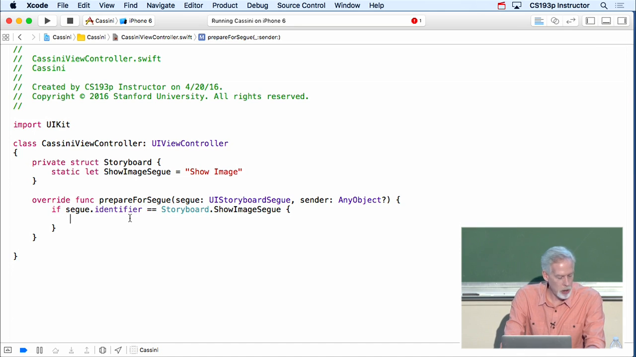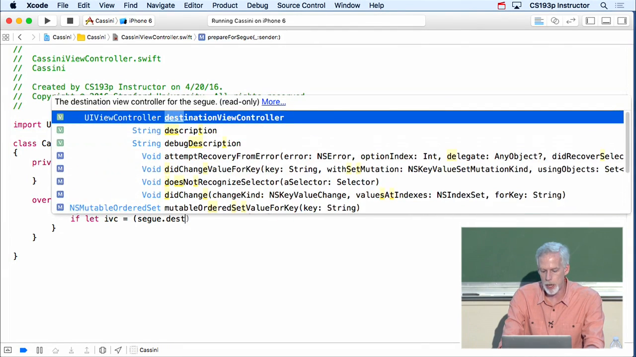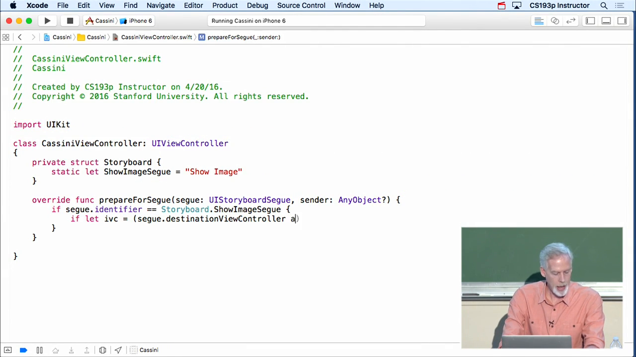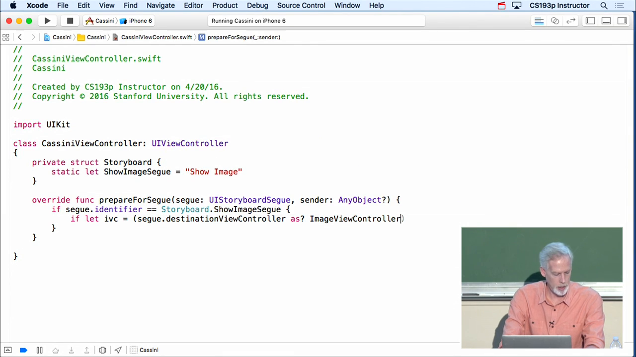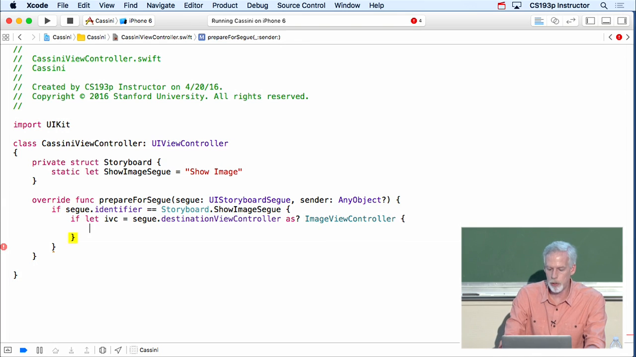Okay, so now we know this is the right segue. We need to get the MVC that we're segueing to so we can prepare it. So we know that's supposed to be an image view controller, so I'm going to say if I can let IVC, short for image view controller, equal the segue's destination view controller as an image view controller. Okay? I don't even need parentheses there, sorry. So if I can get that destination view controller as an image view controller, then now I'm ready to prepare this thing. So how do I need to prepare it?